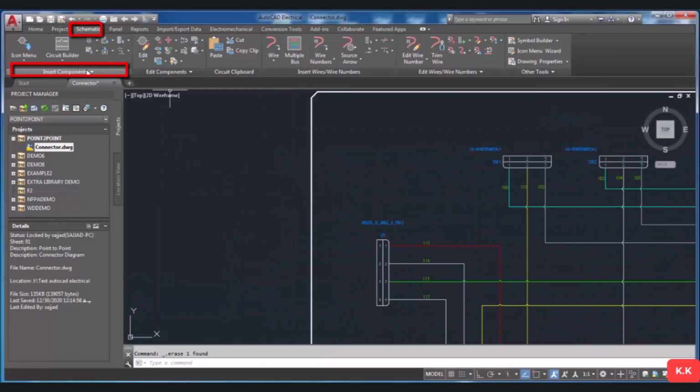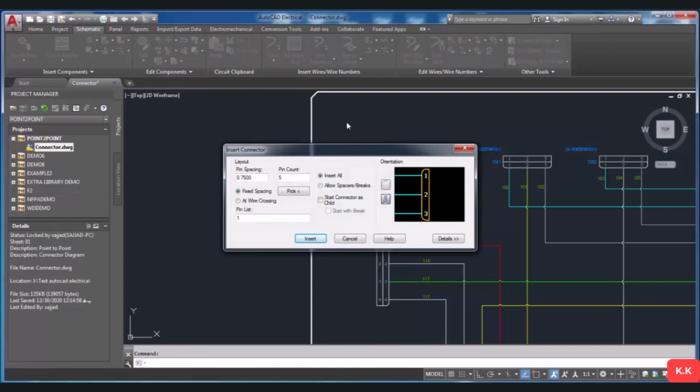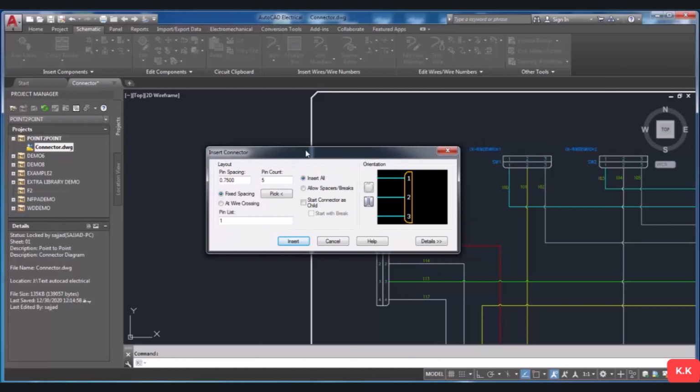To insert a connector, you have to go to the Insert Components panel of the Schematic tab and from the Connected drop-down, choose Insert Connector. A dialog box will be displayed. On the right side of the dialog box, you have a preview of a connector, where each number represents the pin number of the connector.